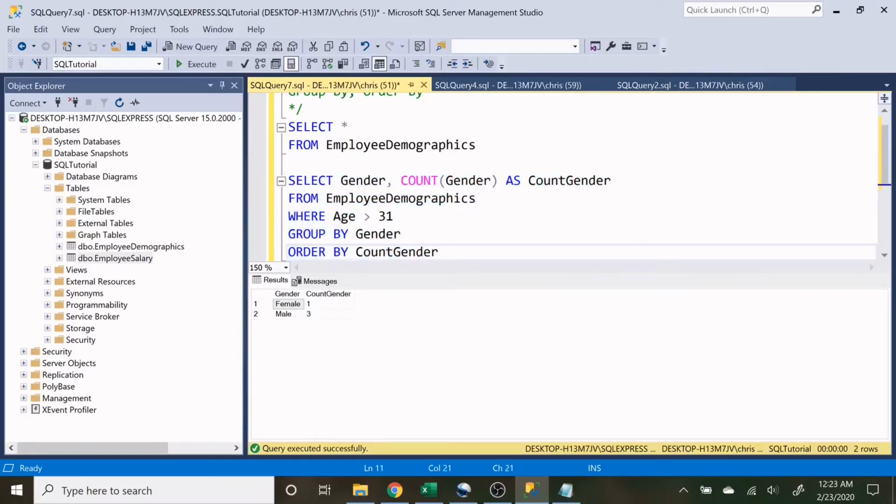And that's because, as a default, SQL has an ascending feature, which is going to be smallest to largest going down. If we want to change that, we can change it to descending. That's going to be largest to smallest. So now we have 3, 1.